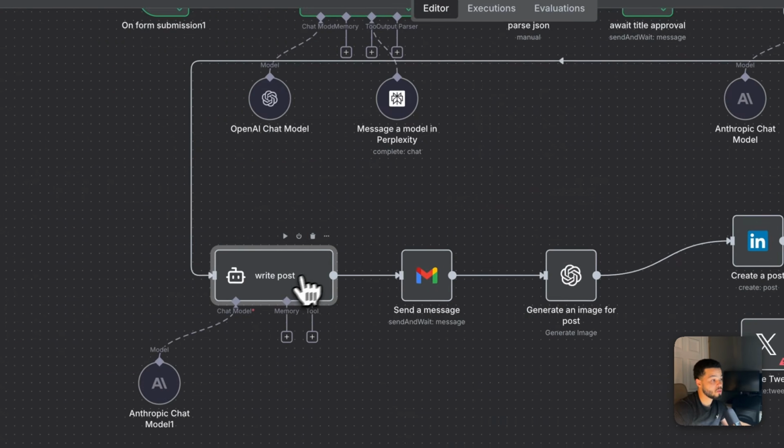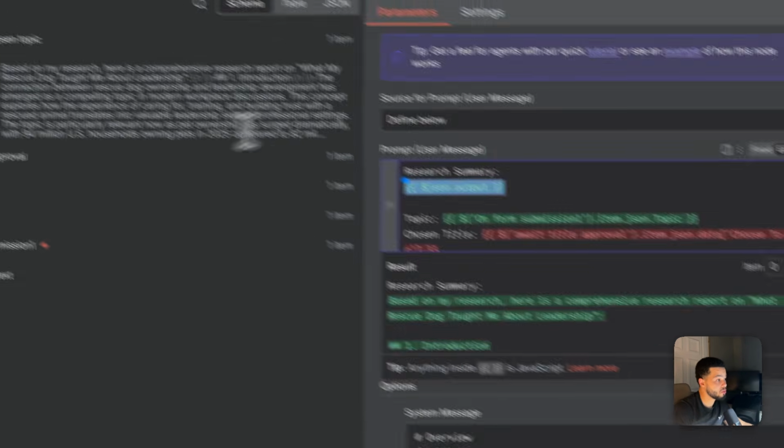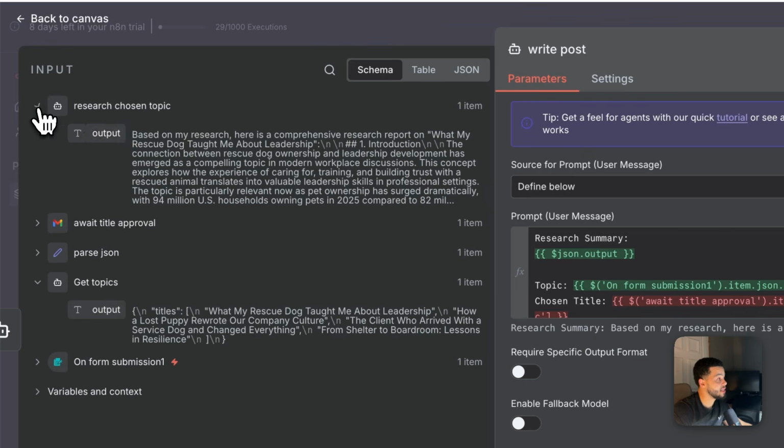And in this one, we're given a prompt, which is, we're going to say, here is the research summary, and we're going to get that from the previous AI module, which is doing all of the research.